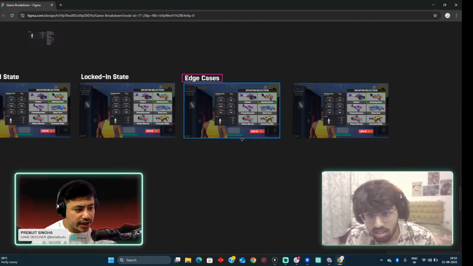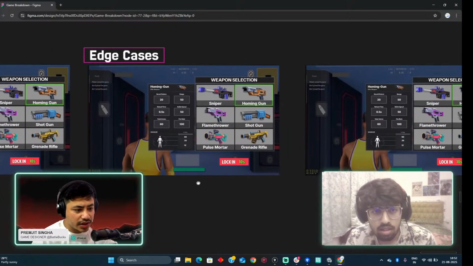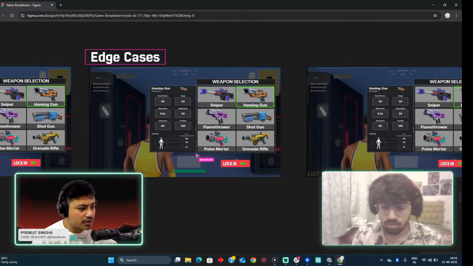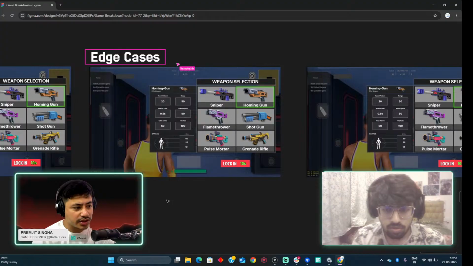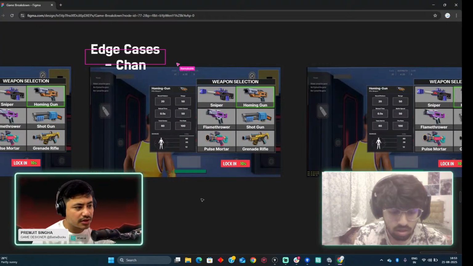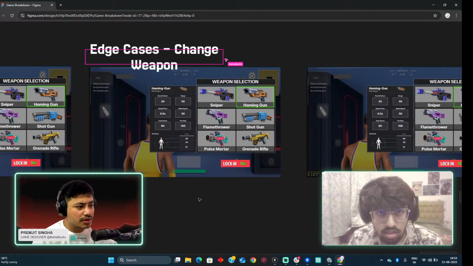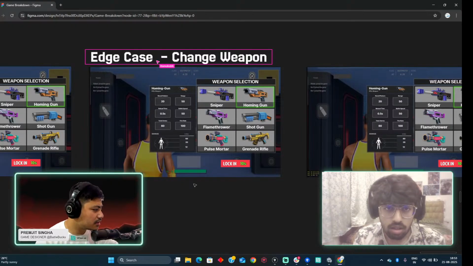So this edge case is when the player wants to reselect any weapon. Just suppose he chooses a gun mistakenly and now wants to change the gun before the timer ends. So write edge case one. Don't write change weapon, write reselect.